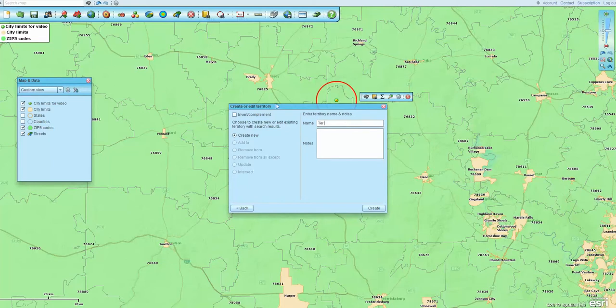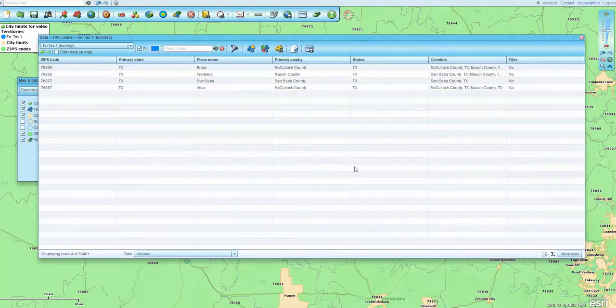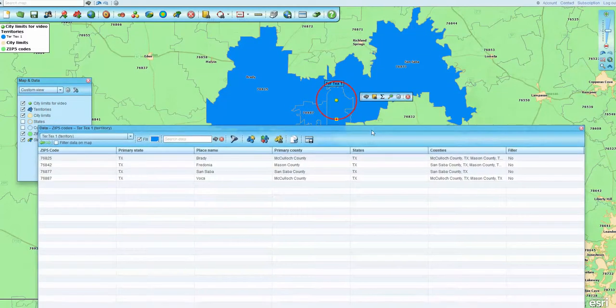This is somewhere in Texas. We'll call it Texas 1. Probably best to name it as a city. I don't really have the city right there, but let's just name it something. There are the zip codes. There's the territory. Now we've got a data window view.